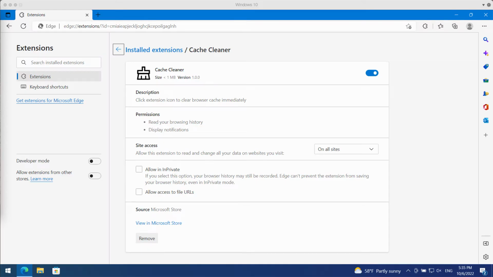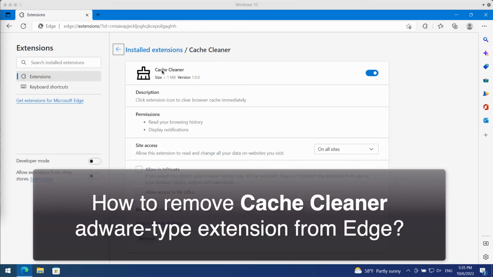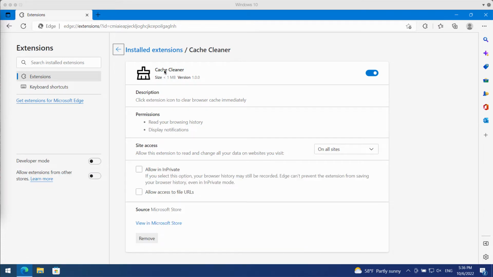My video guide is about getting rid of the unwanted browser extension called Cache Cleaner. The peculiarity of this extension is that it is specifically for the Microsoft Edge browser. The trouble with this extension is that it is often spread through a lot of misleading pop-ups.